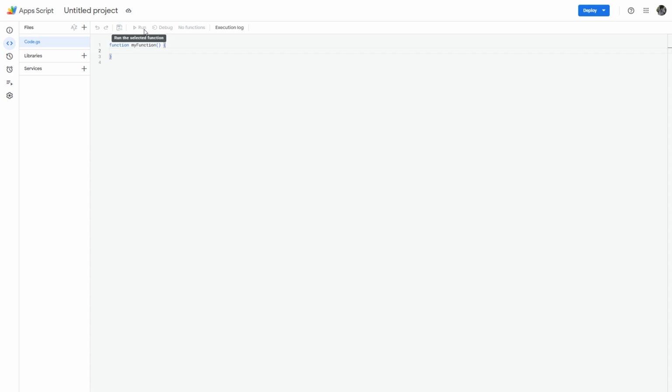Right now, it's empty, so the Run button is inactive. You'll also see Undo and Redo. Run, to execute the selected function. Debug, for step-by-step code analysis. Function drop-down, to switch between different functions. For now, there's only myFunction. Execution log. Below, if enabled, where you can see what the script did, errors, etc. The editor is used as follows.